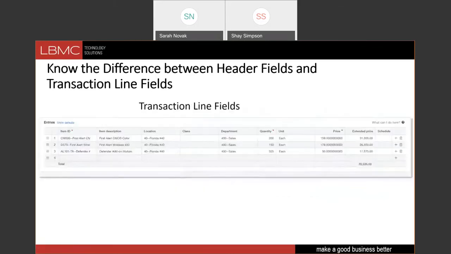Now, the line item details or the transaction fields are going to be associated with down in the entry section. So again, these entries that are associated with these line numbers. That's going to really come into play when we start building out these invoices, to know the difference between those two.